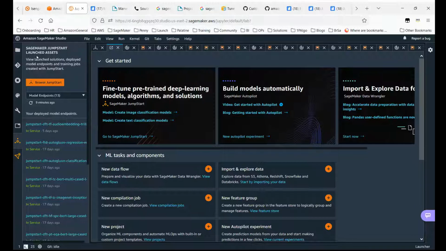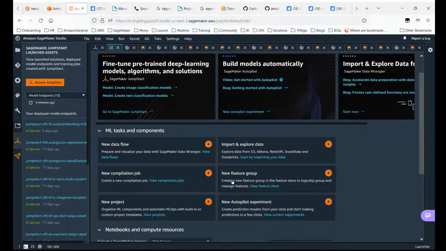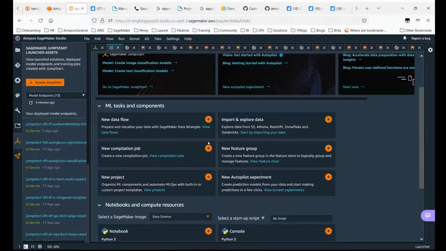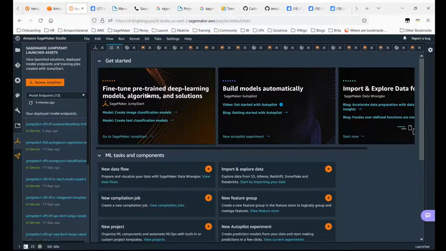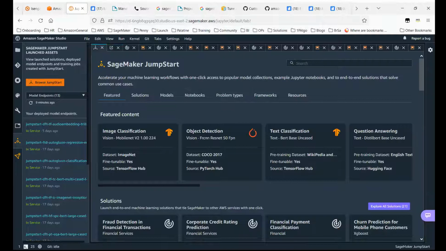So SageMaker JumpStart lies inside of SageMaker Studio. This is the SageMaker Studio landing page. When you first log in, you will see one big card on SageMaker JumpStart, one big card on Autopilot, and another on Data Wrangler. And below, you have all the other features from SageMaker Studio. You can either click the big card, or you look at the left, the golden tripod. That's what SageMaker JumpStart is. If you click on Browse JumpStart, this is the landing page.